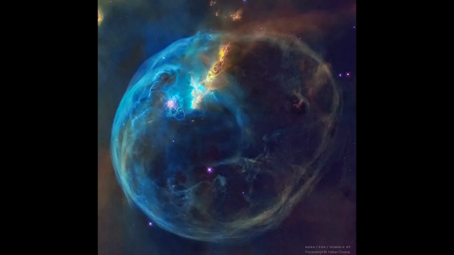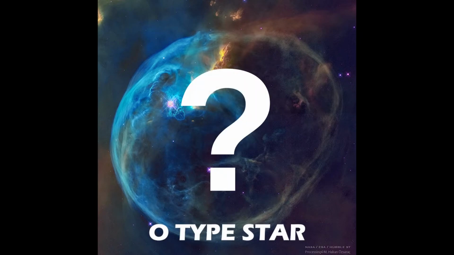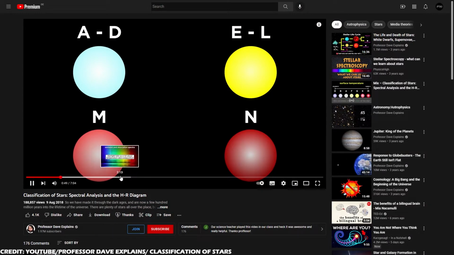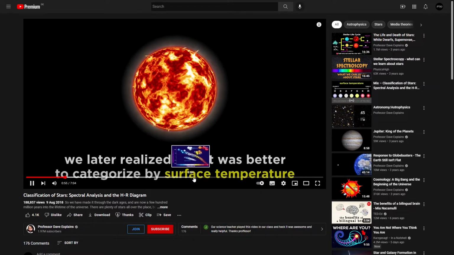What you see here is the nebulous bubble blown by an O-type star. What is an O-type star, you ask? There is a wonderful video on stellar classification to understand this subject in detail, which I will leave a link to in the description of this video. However, here is a short summary.